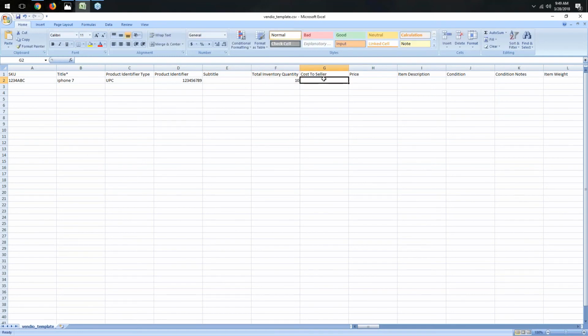The cost to seller, so this is how much you paid for the item, and I do recommend that you enter this information in. It's very helpful when it comes to the reports that Vendio provides. If we know the amount of money that you paid for the item, then the profit and loss reports can let you know how much profit you're making, or if you're losing money, how much money you're losing. Hopefully that's not happening, but if it is, it's something that's good to know. But having the costs that you paid for the item entered in allows that report to work properly.